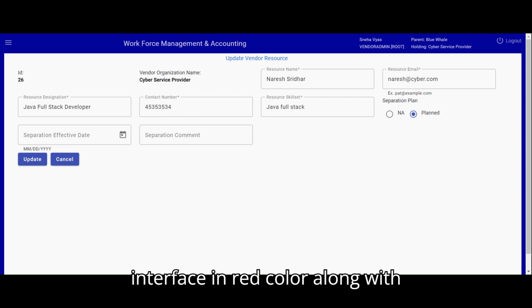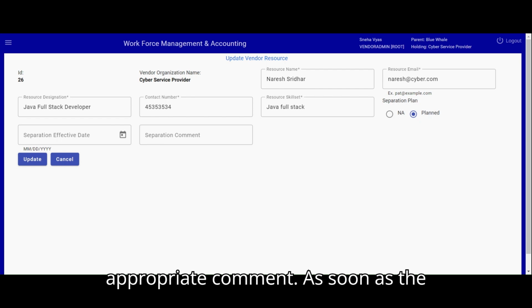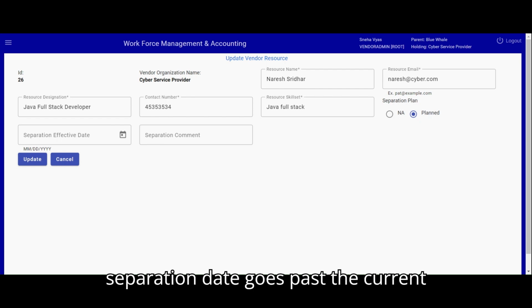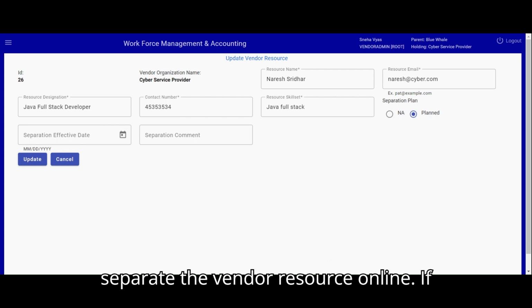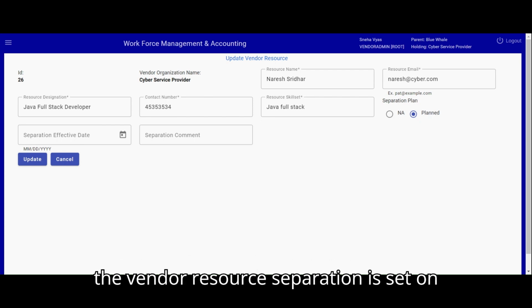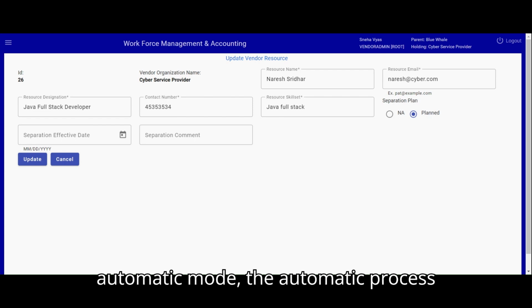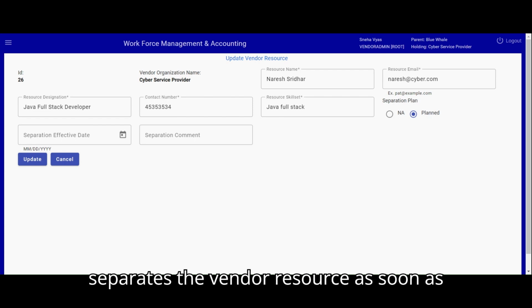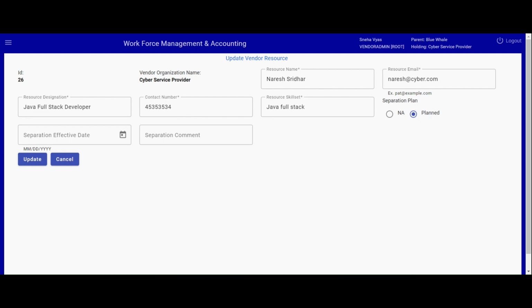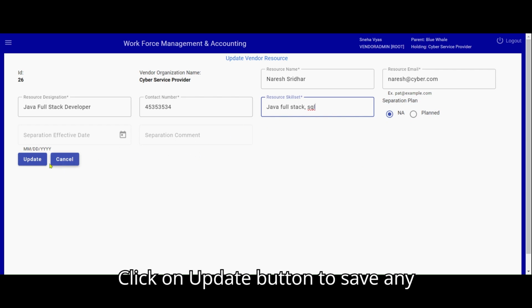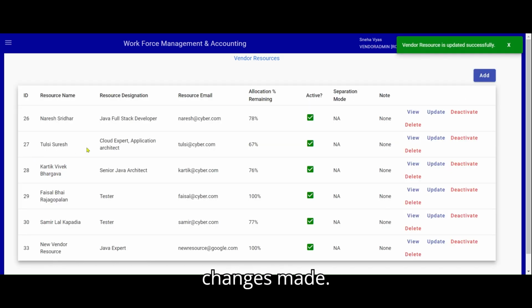After a feasible date is entered and updated, WFMA keeps track of the date and highlights the vendor resource record in the user interface in red color along with appropriate comment as soon as the separation date goes past the current date. Vendor Route Administrator can separate the vendor resource online. If the vendor resource separation is set on automatic mode, the automatic process separates the vendor resource as soon as the separation date goes past the current date. Click on Update button to save any changes made.